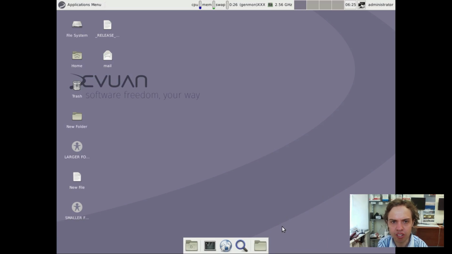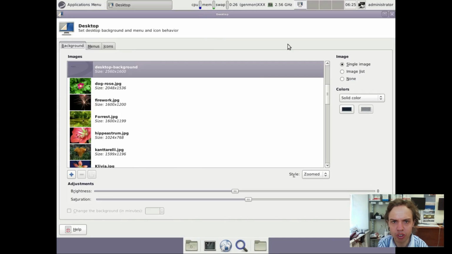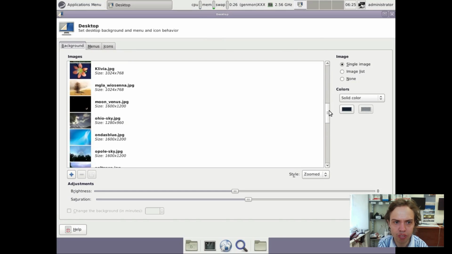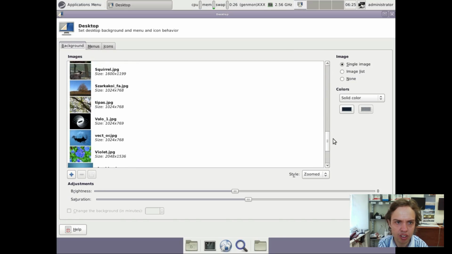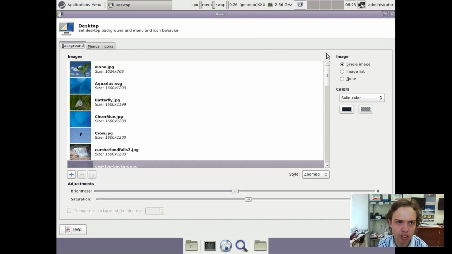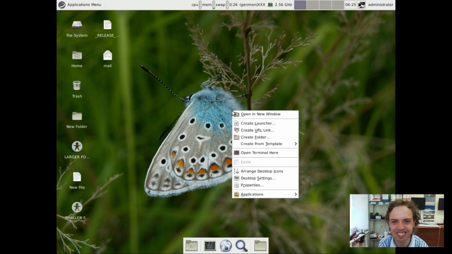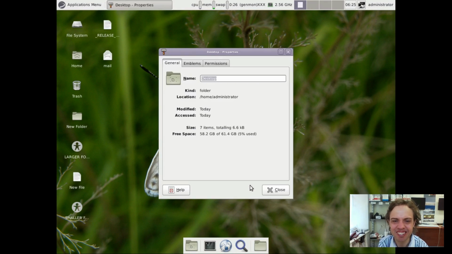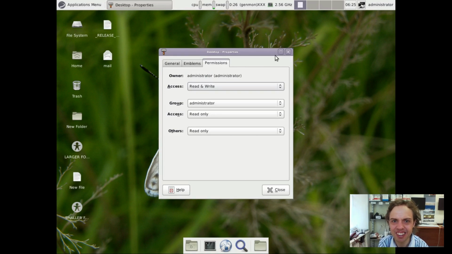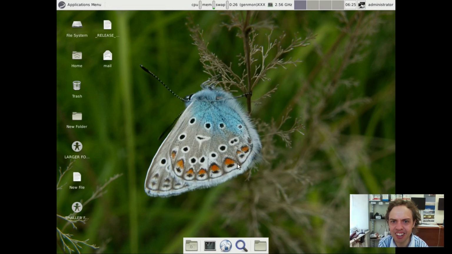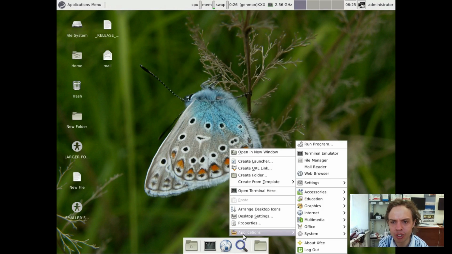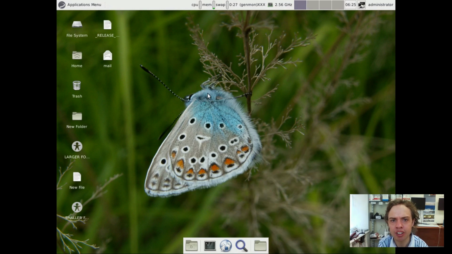desktop settings. There's some wallpapers for you to choose from. Quite a few. It's quite nice. Let's take a butterfly so that we can be random. Properties. And here's a quick link to all our menu, which we will have a look at here. So yeah, that's basically desktop.